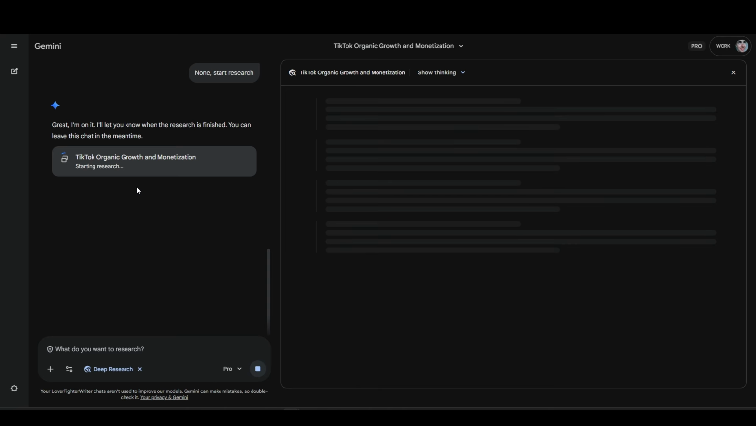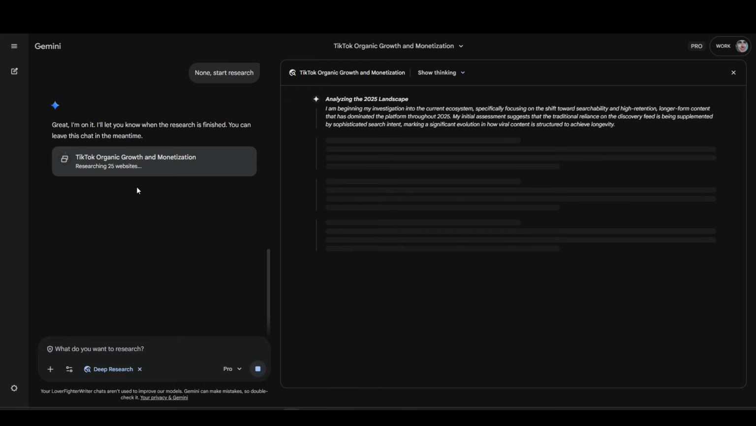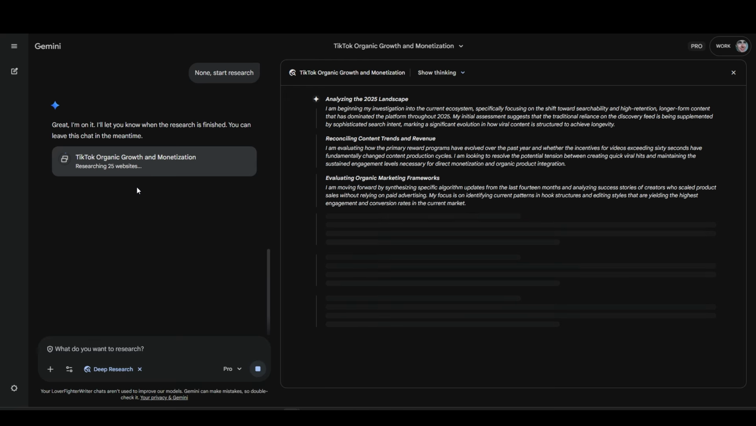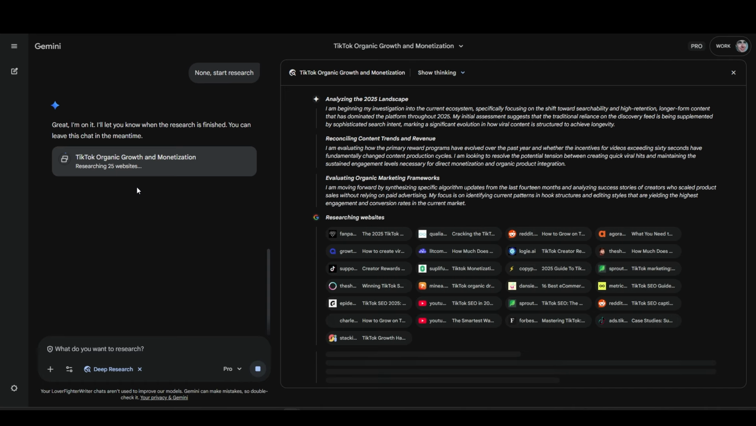And now this is actually going to take a while. Since this isn't a super broad topic, I'm guessing it'll only take about 30 seconds to a minute to do all this research and compile the report. But if you were doing something like trying to cover all the information in a specific historic period or something like that, it would be analyzing 50 to 100 websites instead of 25, and it would potentially take a lot longer. And here it's showing me all the websites it's looking at, and it's talking about the process that it's going through.